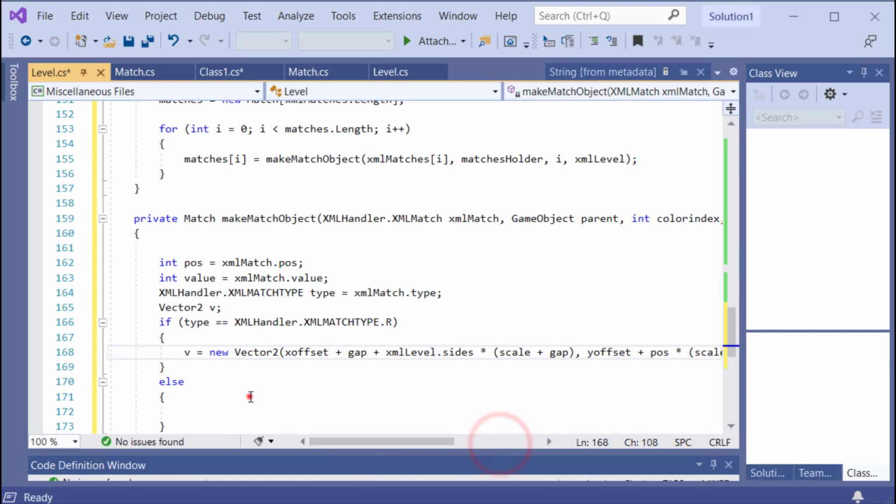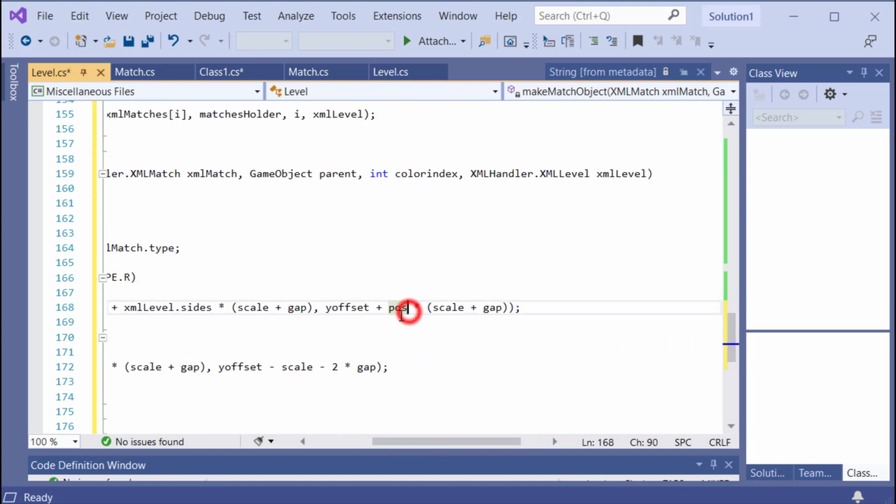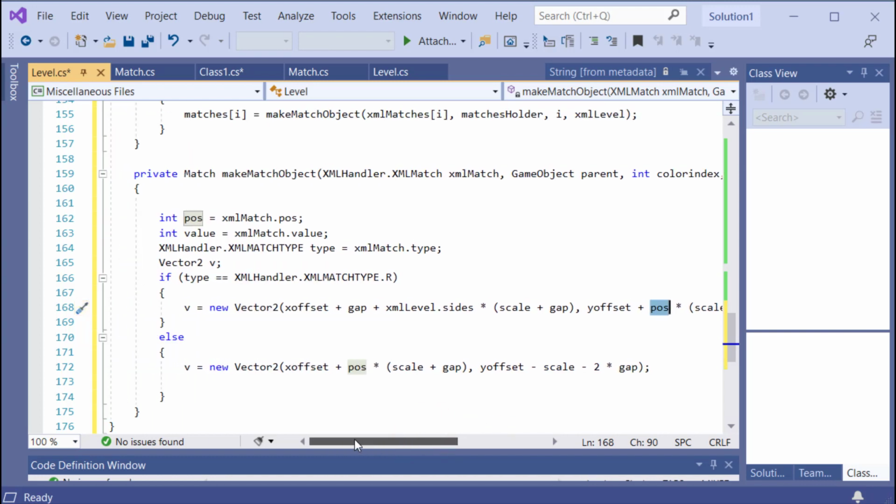So it's either going left or right or up and down. If you notice over here, for the x offset, we have the position. That's basically the column. So which column do we want? That's why we're multiplying position. Here we're multiplying the y by the position, because that's a row, it's going up and down. Okay, so now we have the position.